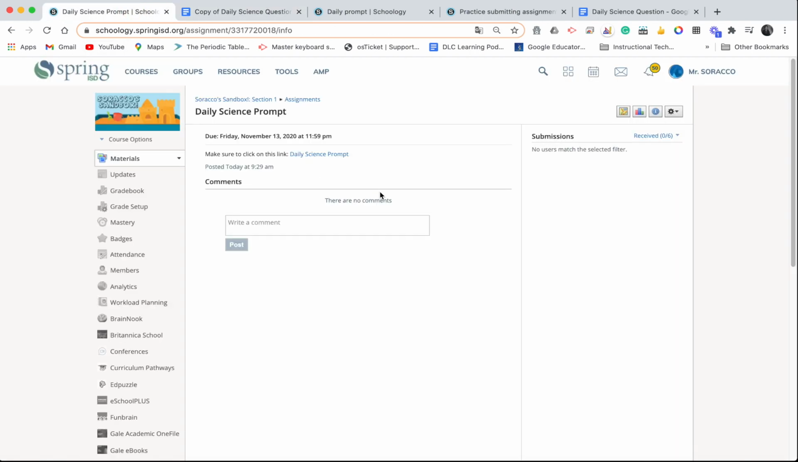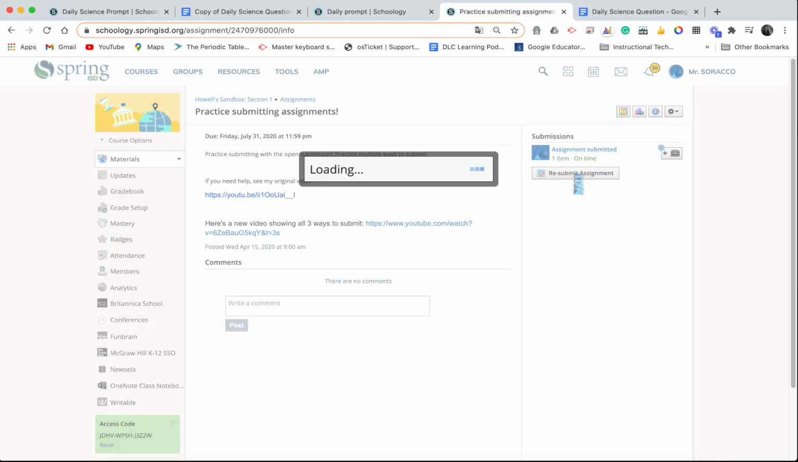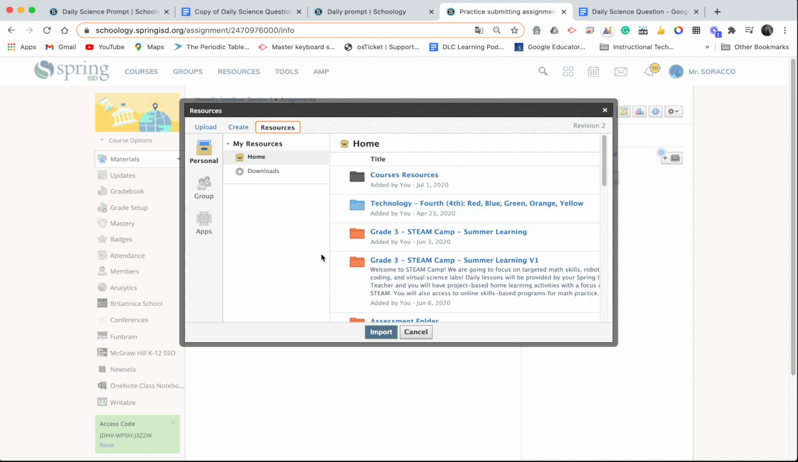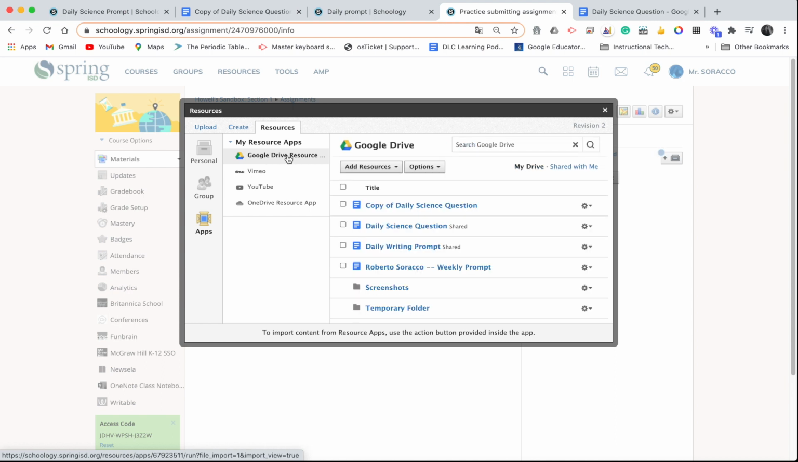Now, for this next part, as a student, I'm going to show you what it looks like on the student side when they have to submit this assignment. I'm going to go to another class. Here, they'll see a button that will say Submit Assignment. For this example, I'm resubmitting an assignment. The student will need to select Resources. Next, they'll choose Apps, and they will choose their Google Drive resources.